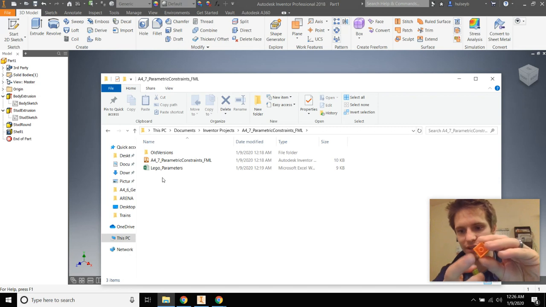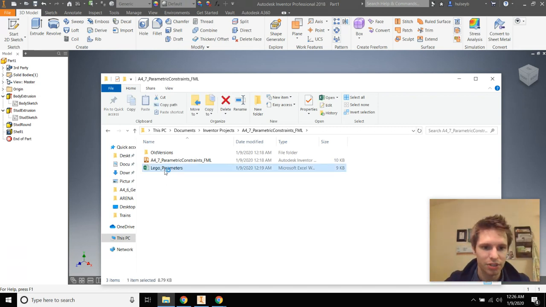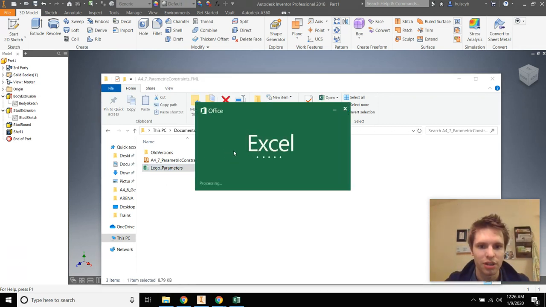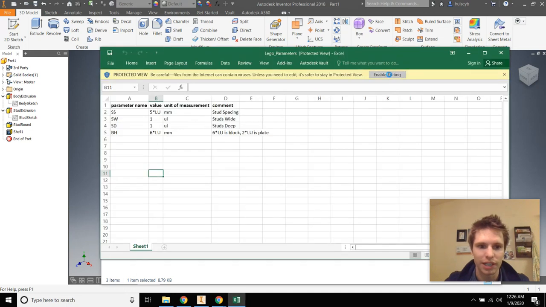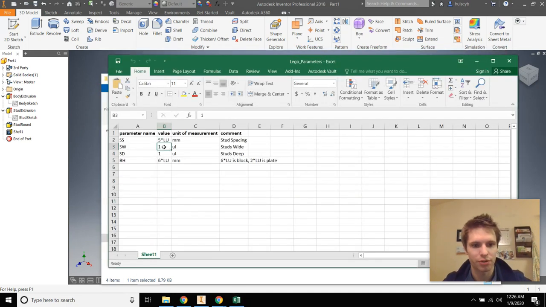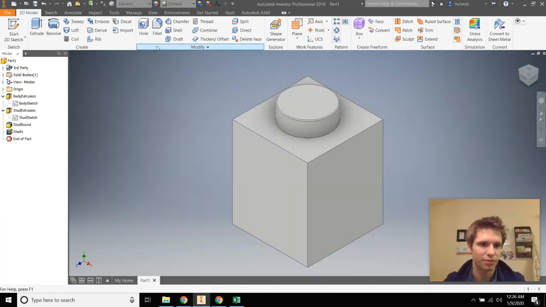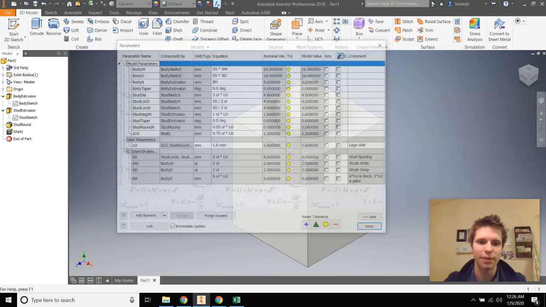We're going to have to add this in a bit, but right now let's go and change our parameters in our Excel file. Enable editing. Let's change this to a 2, enter 2, enter. Let's Control S, save. Alt tab over to this. And it does automatically update it.